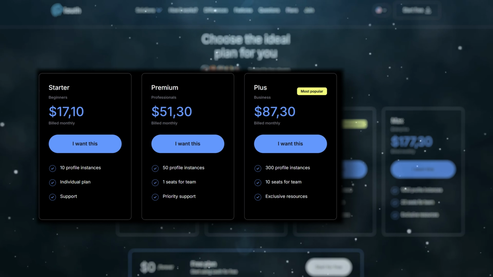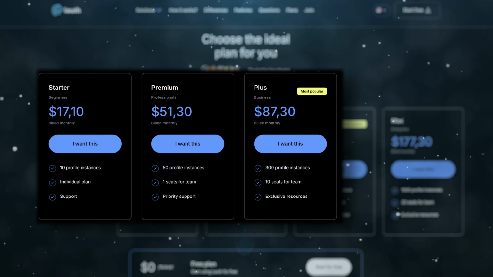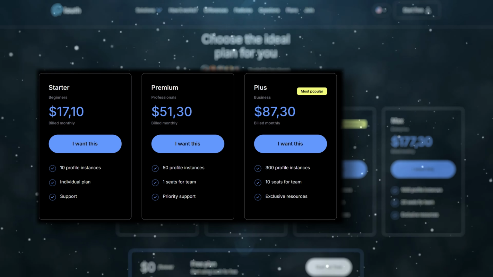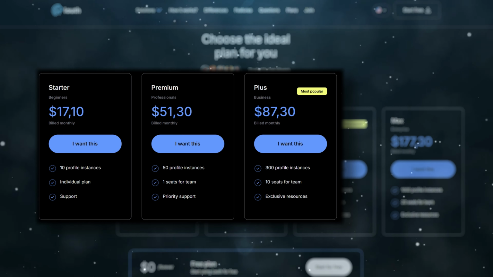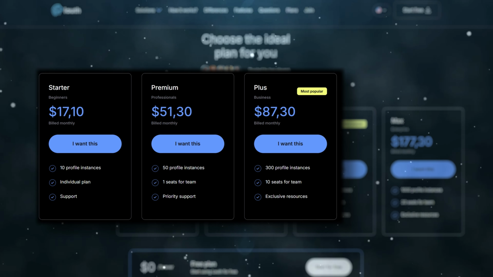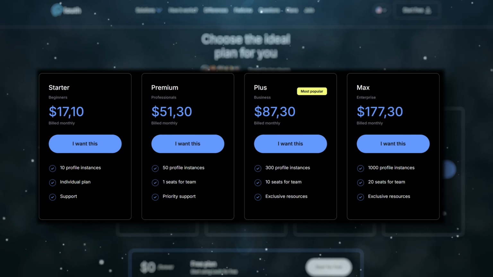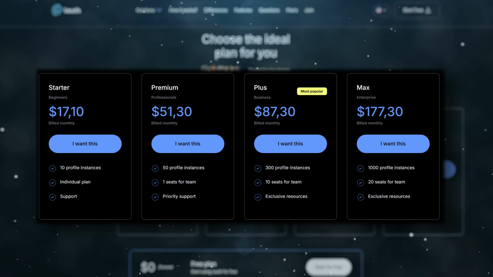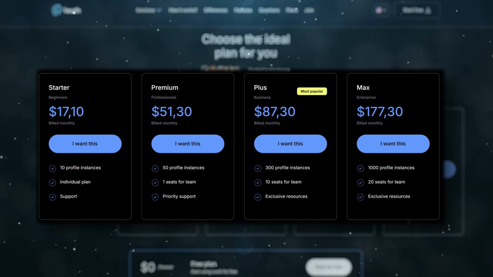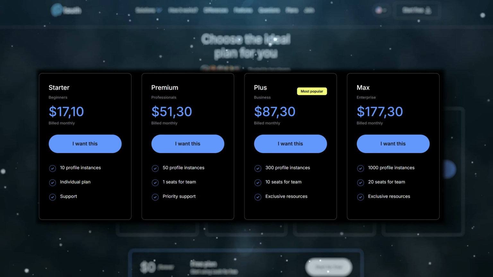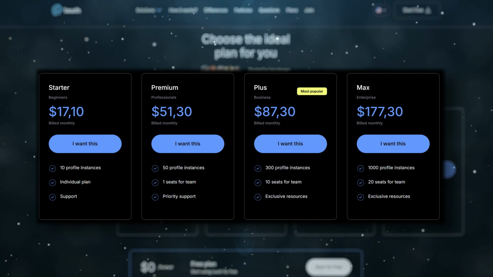Plus is a more advanced plan with a price of $87.30 per month. Available up to 300 profiles, 10 team workspaces, and all the features of the premium plan, plus the ability to monitor team actions in real time. The last one available is the Max, for $177.30 per month. Includes up to 1,000 profiles, 20 team workspaces, and full access to all technical capabilities of the browser. The browser also offers discounts of up to 40% for long-term subscriptions.